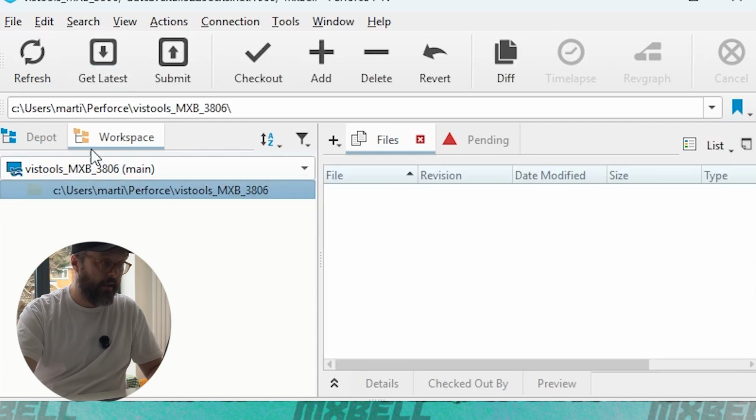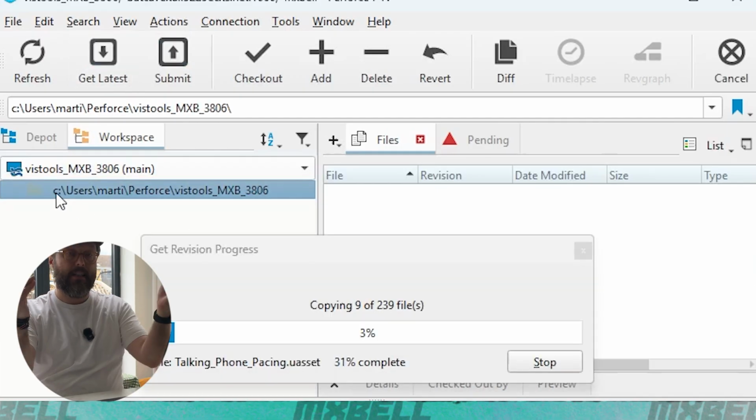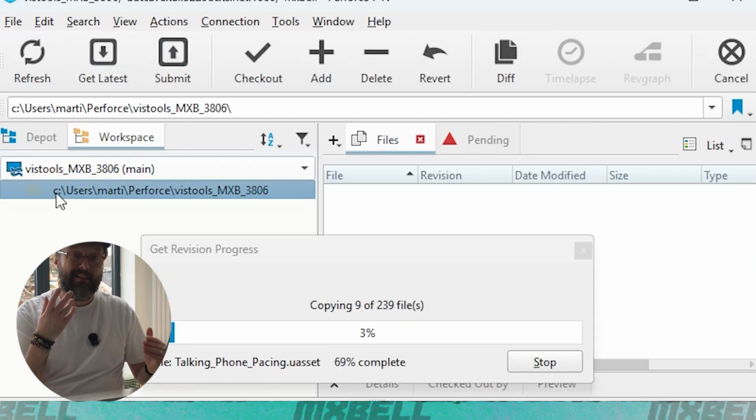And if I click here, I can now go get latest. And this will start to download all the files from that project. And I can then use Perforce as a normal user, sharing it and collaborating with the project owner. And that's how you do it.